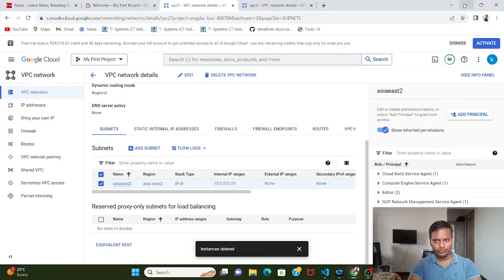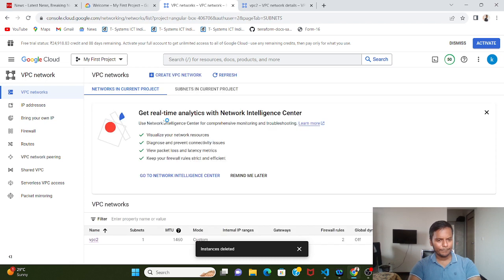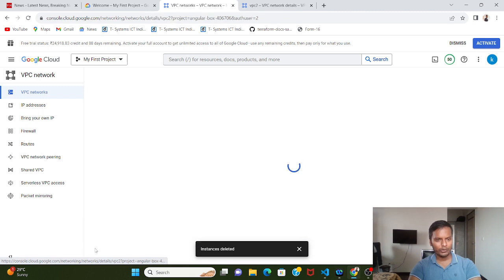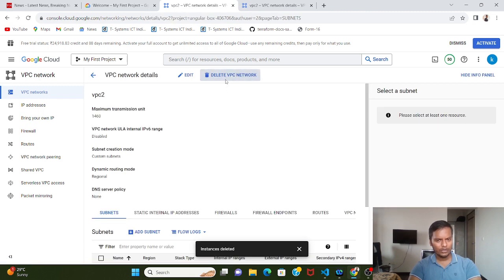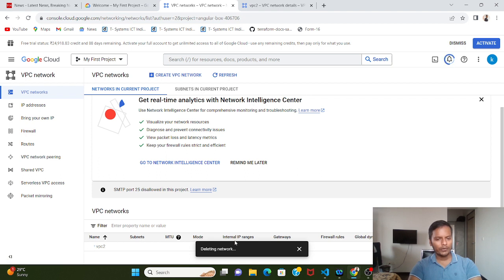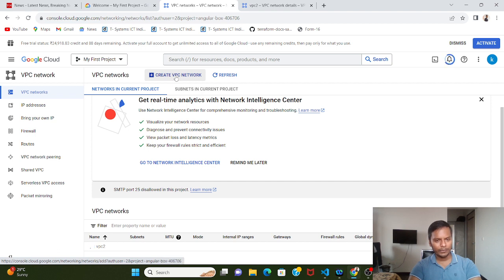So let me show you. I am logging into console.cloud.google.com. So this is the previous VPC I have created. So I'm going to delete that particular VPC, so you will not get confused a bit. So I am starting from scratch. Okay, so you will get a better understanding of how you can create a VPC.